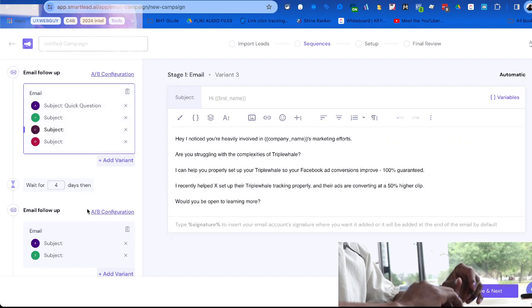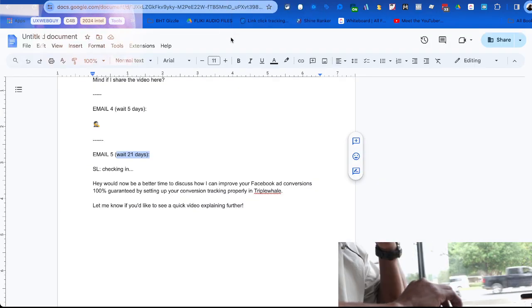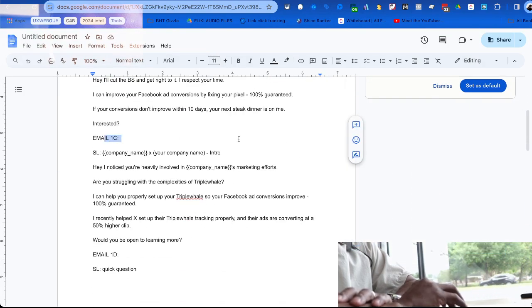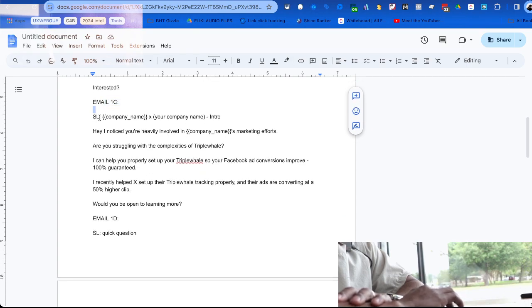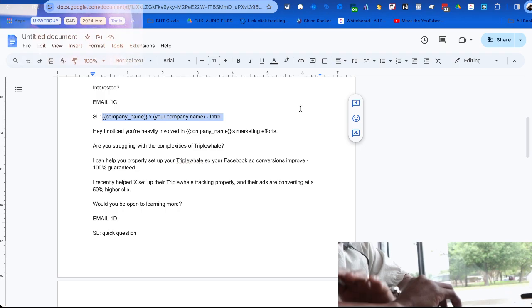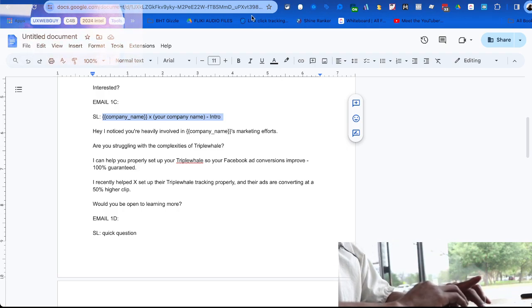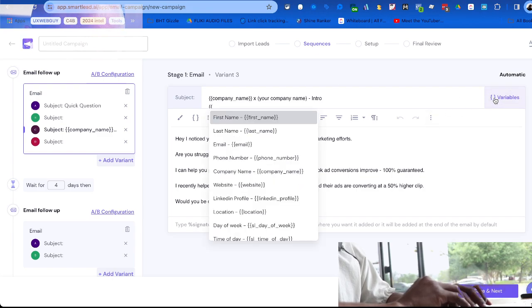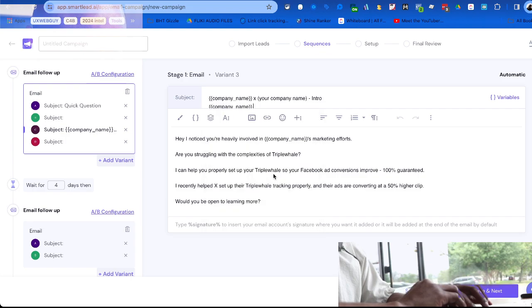Okay, cool. So subject lines is what I'm looking for. So let's go back through it. Quick question, nada. Actually, we have company name and my company name and then intro. So that's for 1C. Just got to make sure I can use these variables. Company name, X.